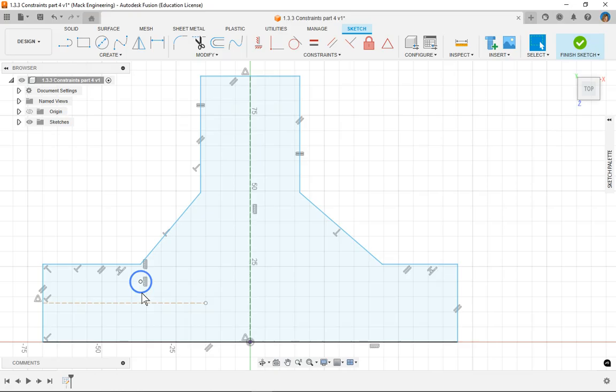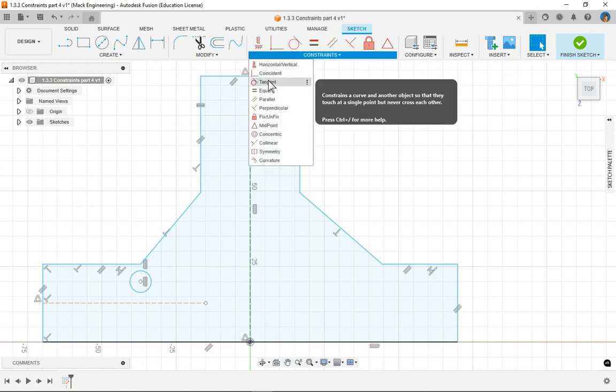Next thing I want to do is make this circle tangent to the midpoint of line 2. So that's why we put this construction line here. We're going to use that construction line to bring this down so it's tangent with that midpoint. So I'm going to go on up. I'm going to find my tangent tool. Again, if you don't know what the names are, you can click on the arrow and it'll bring it down. If you don't remember what tangent means, once you hover over it, it'll tell you it constrains a curve and another object so that they touch at a single point but never cross each other. So that's what we're wanting to do with this circle.